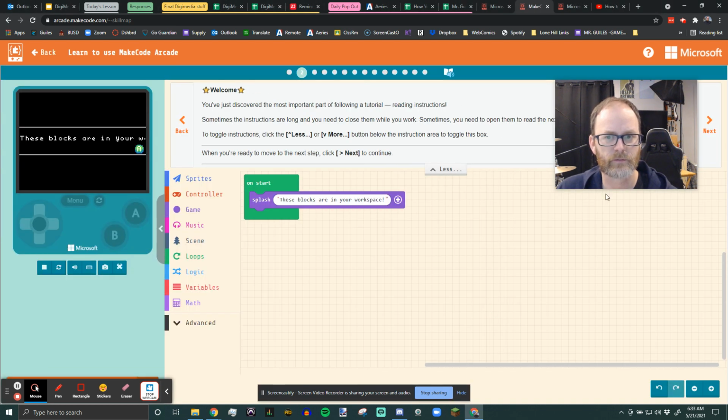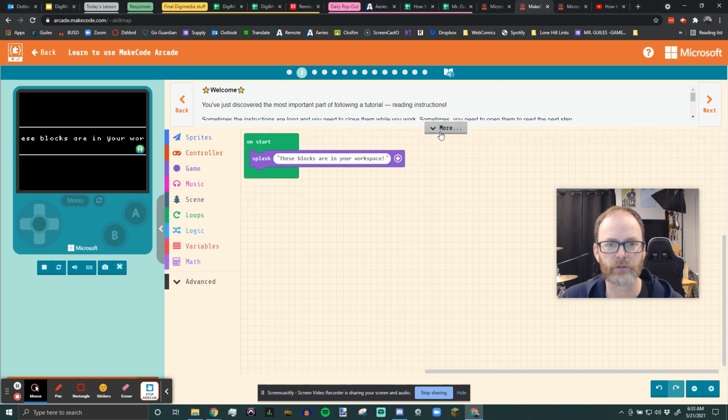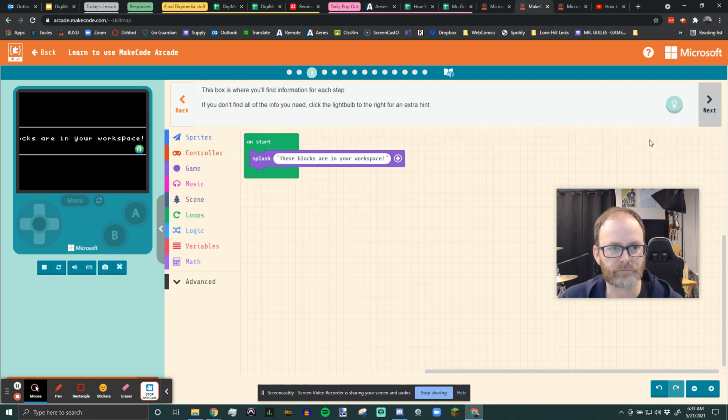Okay, so I'm going to move my picture here. So you can see there's a welcome. You can go back and you can go to next and you can close this to go less or more. You've just discovered the most important part of following a tutorial, reading the instructions. So you're going to follow these, but we'll follow along and read a little bit more. The box is where you'll find information for each step. So right here in this area is the box. If you don't need all of the info, click the light bulb for an extra hint. Or if you need more, you found the hints.